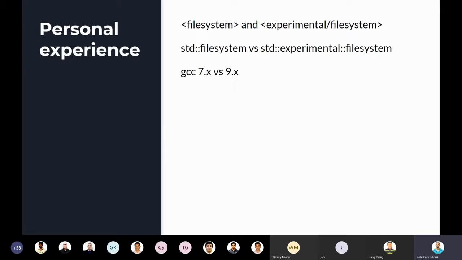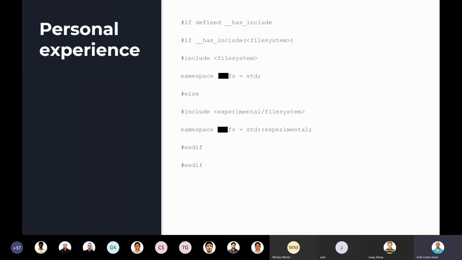So WSL is the Windows Subsystem for Linux. I personally really like it. Looking forward to start using 2.0. I heard that it's much better and faster. But the problem is that GCC 7.x had std filesystem under the experimental namespace and experimental subfolder. So that basically needed some treatment.